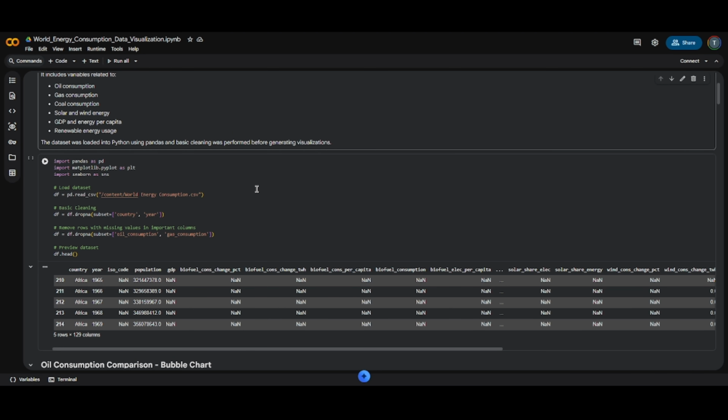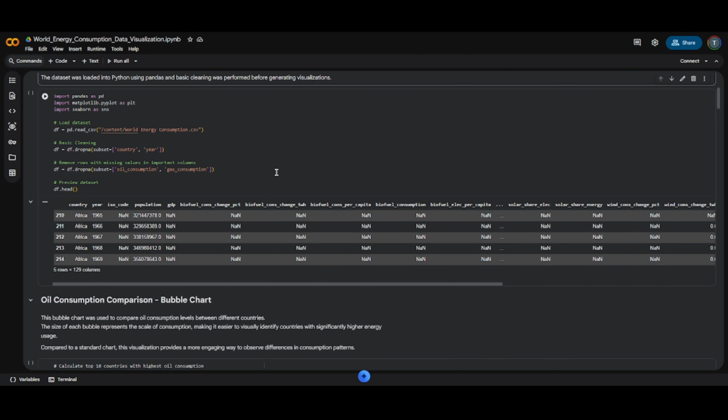To begin the project, I first imported the required Python libraries such as pandas for data handling, matplotlib for plotting graphs, and seaborn for creating more visually appealing visualizations. After that, I loaded the dataset into Python using pandas. I then performed basic data cleaning by checking for missing values and removing incomplete records from important columns. This step was necessary to improve data consistency and avoid errors during visualization.